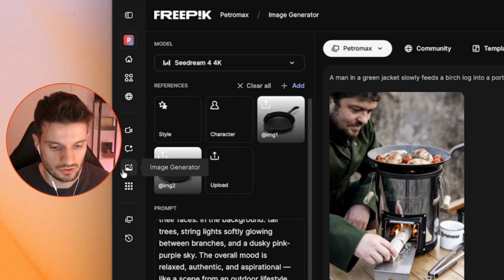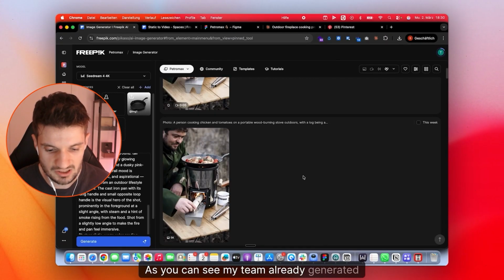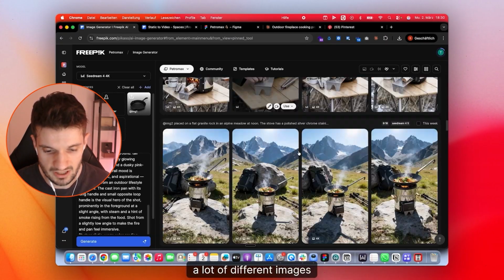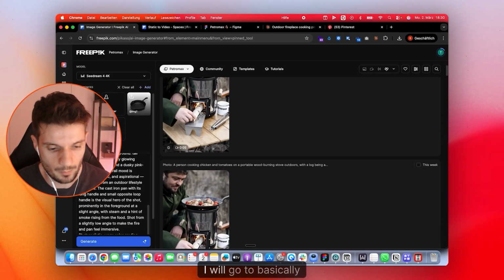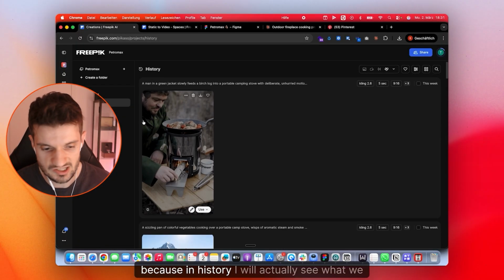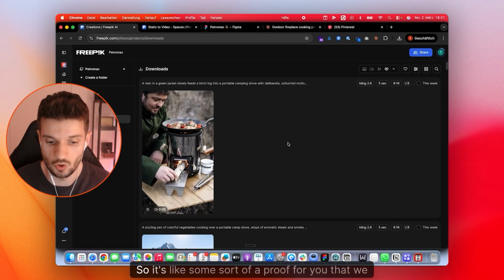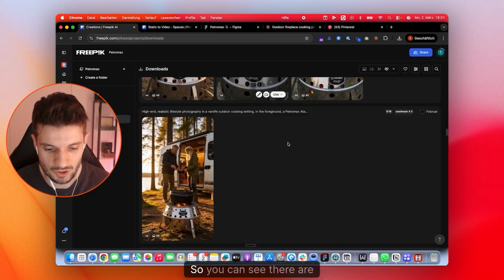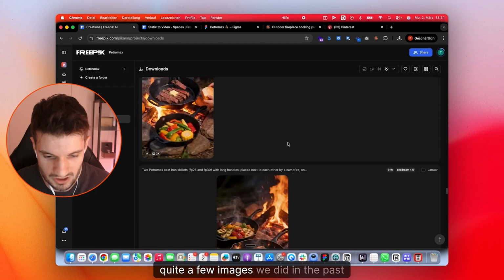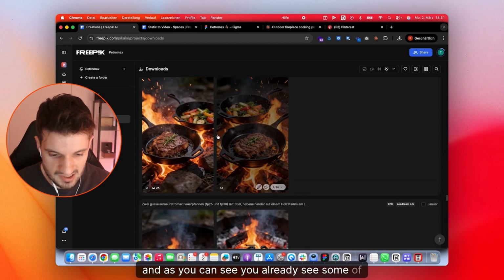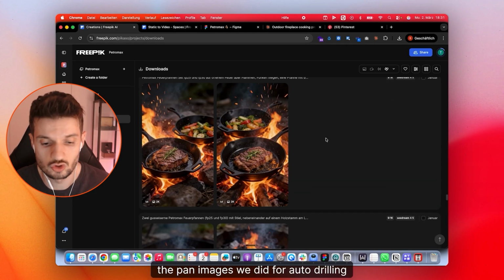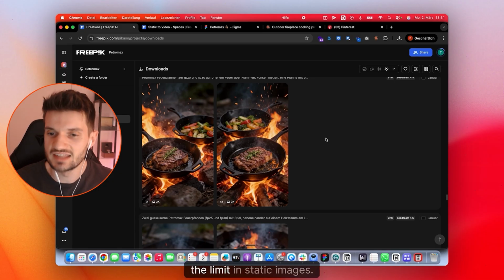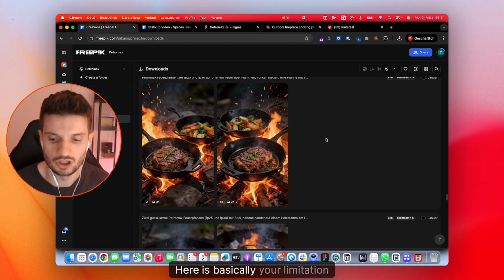When you go to the left hand side, you can go to image generator, and then it will look like that. As you can see, my team already generated a lot of different images. I will go to the history, because in history we actually see what we downloaded. So it's some sort of proof for you that we did quite a lot of images. You can see there are quite a few images we did in the past, and you can already see some of the pan images we did for outdoor grilling. And the limit in static images is basically your imagination.